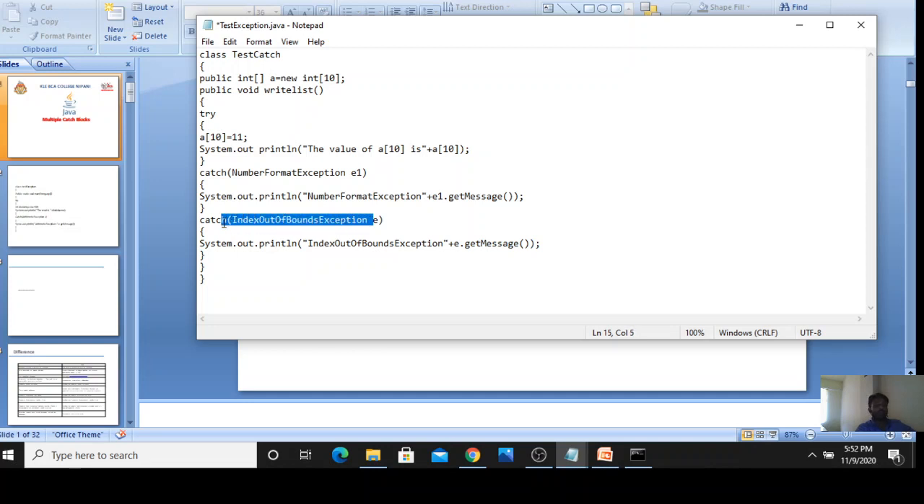So it will execute the particular catch block. The error will be handled by the particular catch block of that type of exception. It depends upon the type of the exception. So I have two catch blocks. One is the number format exception class and another one is the index out of bound exception. Here the exception type is index out of bound exception, which means this error will be handled by the second catch block. Okay, let me execute this program.